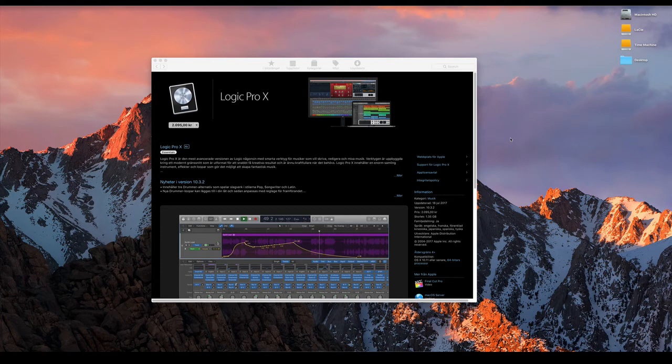Okay, so it's time for us to download Logic Pro X. Here we have the Apple App Store open on our computer right now, and I just made a search for Logic Pro X. You can ignore the Swedish text here just because I live in Sweden right now. Yeah, and this is basically where you go and get Logic Pro X from.